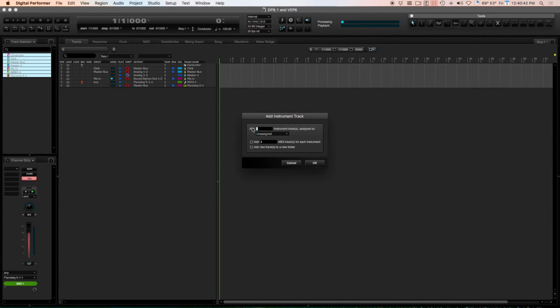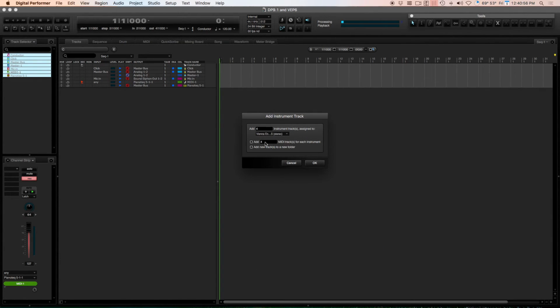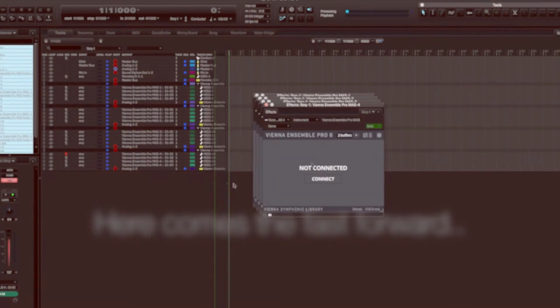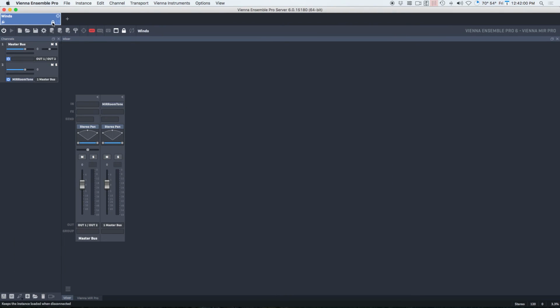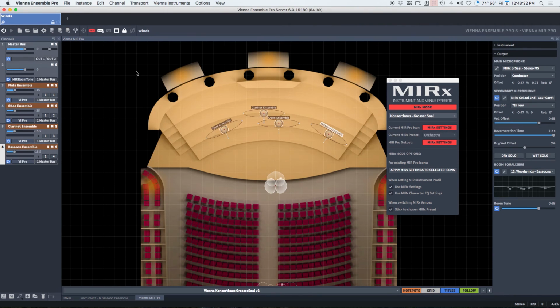What I'm going to do is add 4 instances of Vienna Ensemble Pro MAS, which is the Digital Performer version, stereo. 4 MIDI tracks, I'm going to keep it simple because we're in a hurry, and a track folder for each. Okay, so I quickly set up the instances. They all launched.